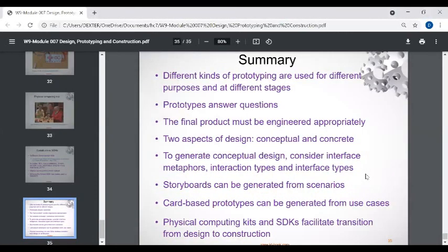Summary. Different kinds of prototyping are used for different purposes and different stages, and prototypes answer questions. The final product must be engineered appropriately to aspects of design, conceptual and concrete. To generate a conceptual design, consider interface metaphors, interaction types, and interface types. Storyboards can be generated from scenarios. Card-based prototypes can be generated from a use case. And physical computing kits and SDKs facilitate the transition from design to construction.